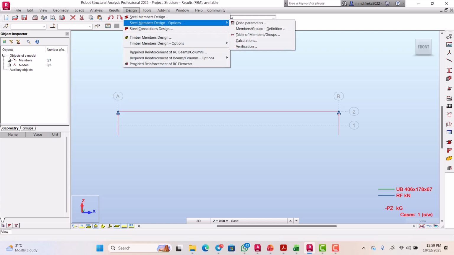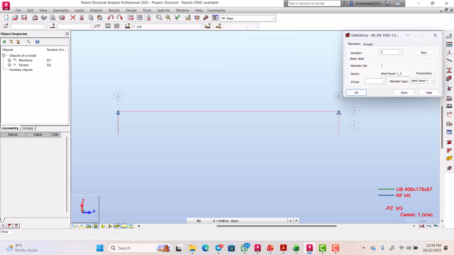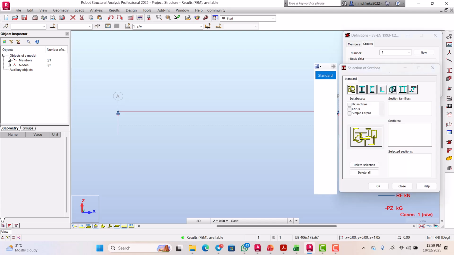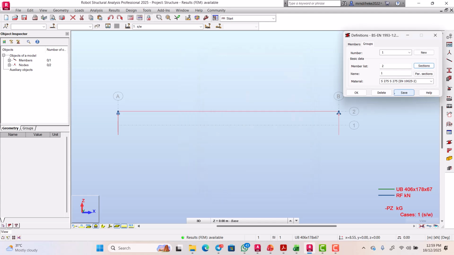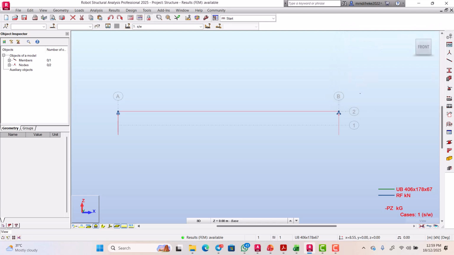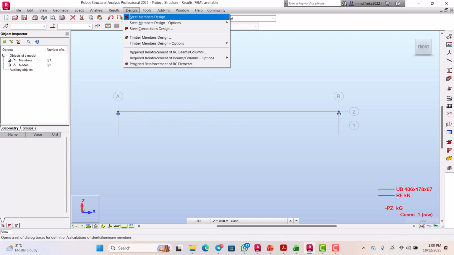Click on this. Then under group, you come to new, then come to section, then we click on UK section, universal beam, then you click on apply, you click on OK. Then we go back again, click on this, then click on calculate.